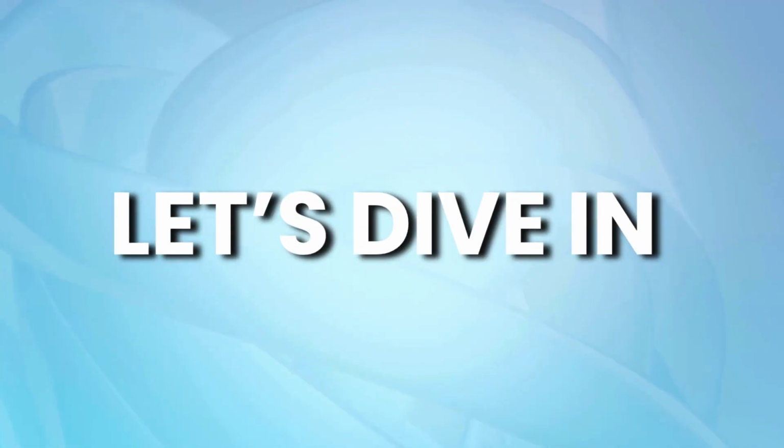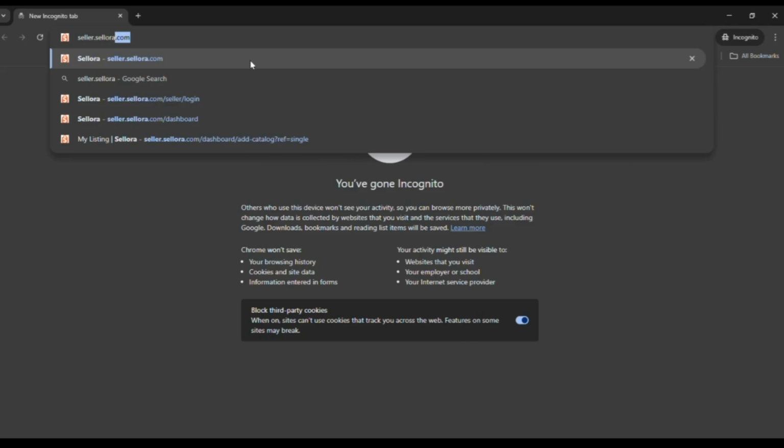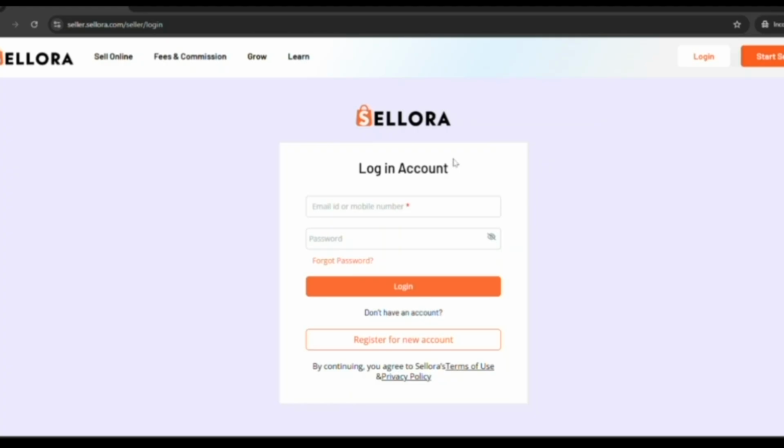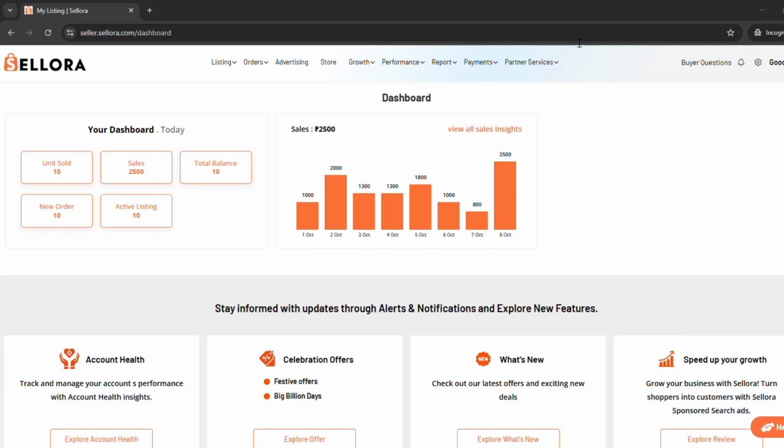Let's dive in. Go to seller.sellora.com in your browser. Log in using your registered email ID and password. After logging in, you will be redirected to your seller dashboard. On the top navigation bar, click on the Growth tab.